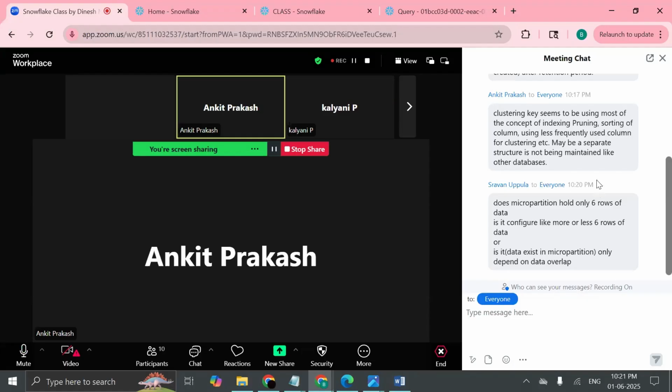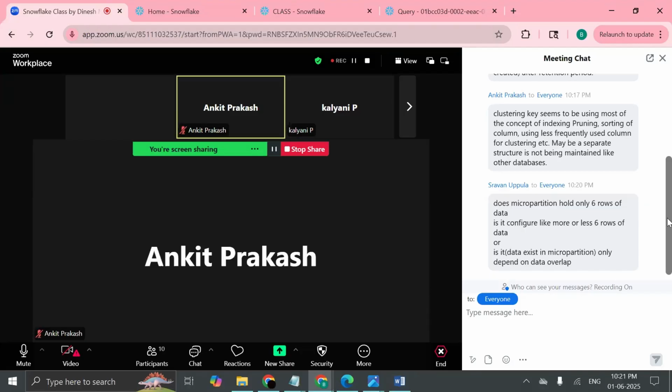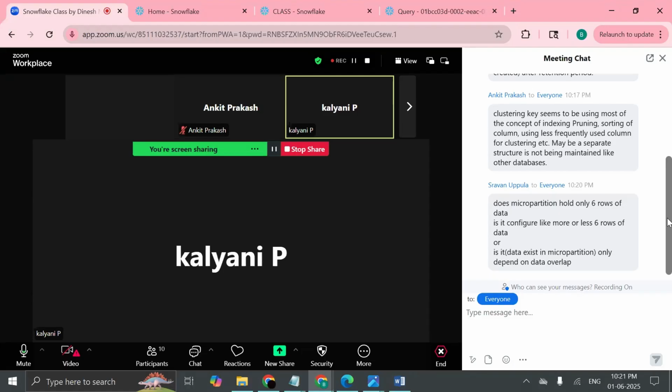Yes, Kalyan, you are asking something. Where is the metadata stored? Where exactly is that metadata stored? When we run a query, you're saying first it will hit the metadata and then go to the particular partition and hit that. So where can we see it, is it exposed or is it internal? It is internal only.